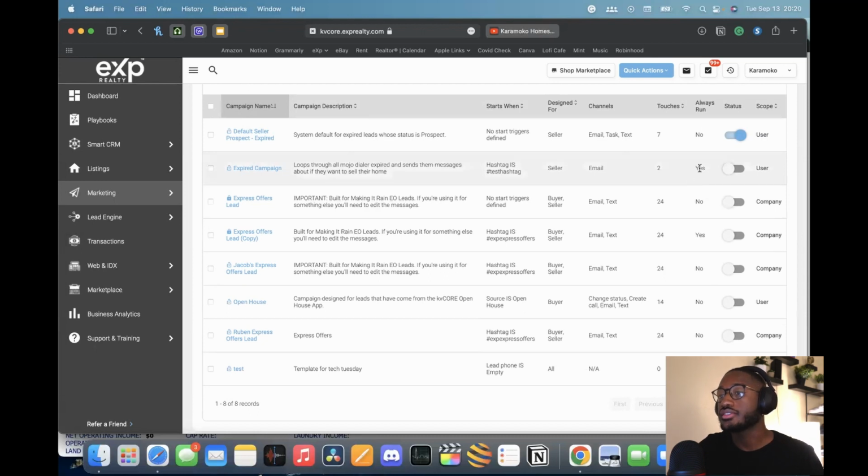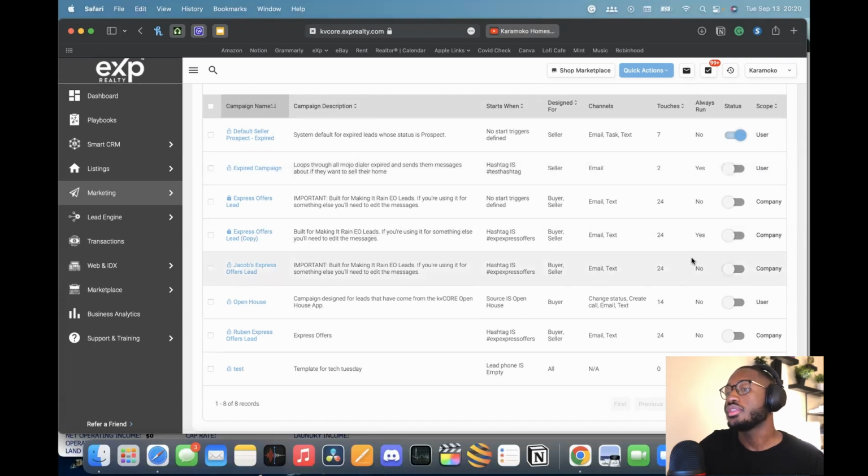If this is set to yes, and the contact in question is eligible for the smart campaign that you're trying to add them to, they will have a duplicate campaign. Okay, but if this is set to no, this campaign will not get added to that contact because they are already enrolled in a smart campaign. So this basically, the always run section, means that if there's already a smart campaign and this is set to no, then it will not run.